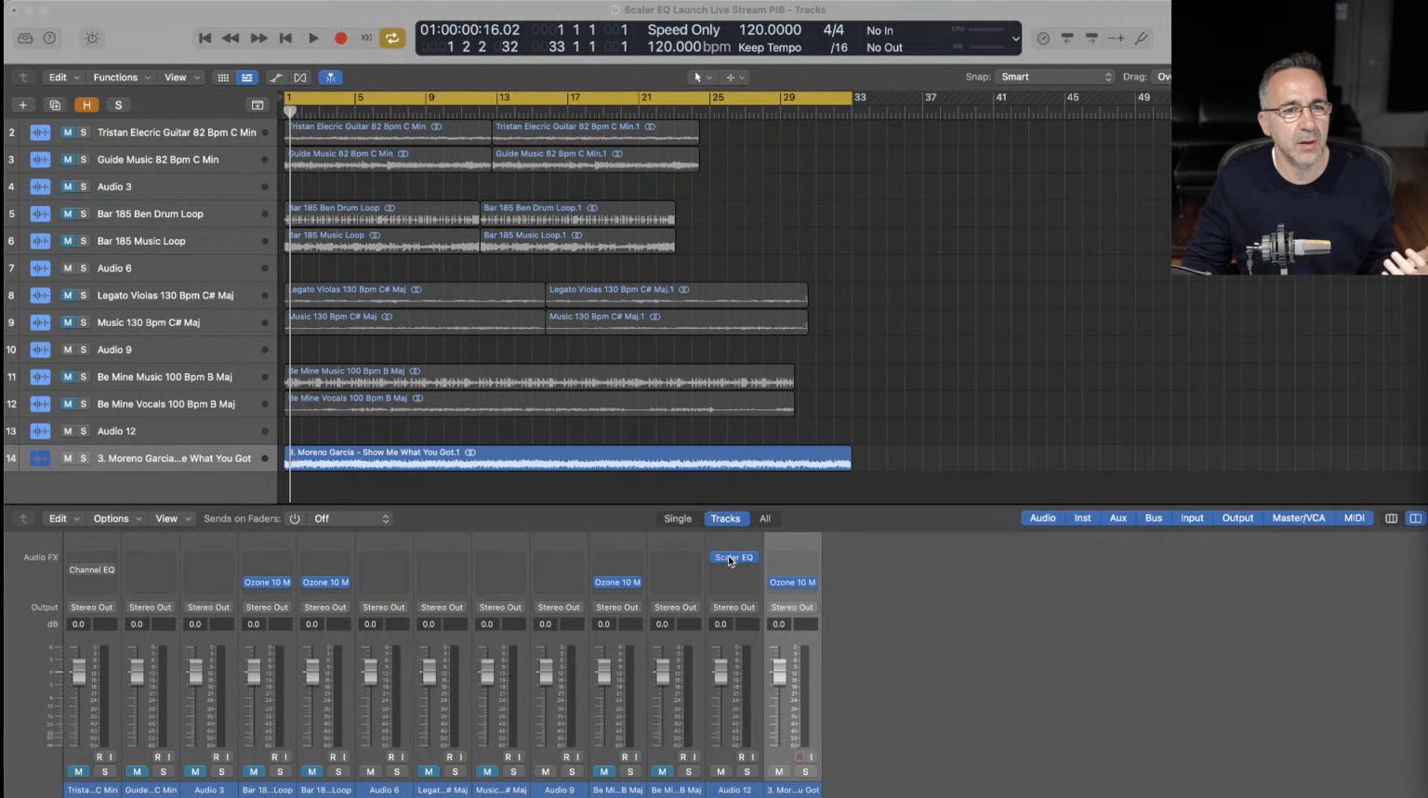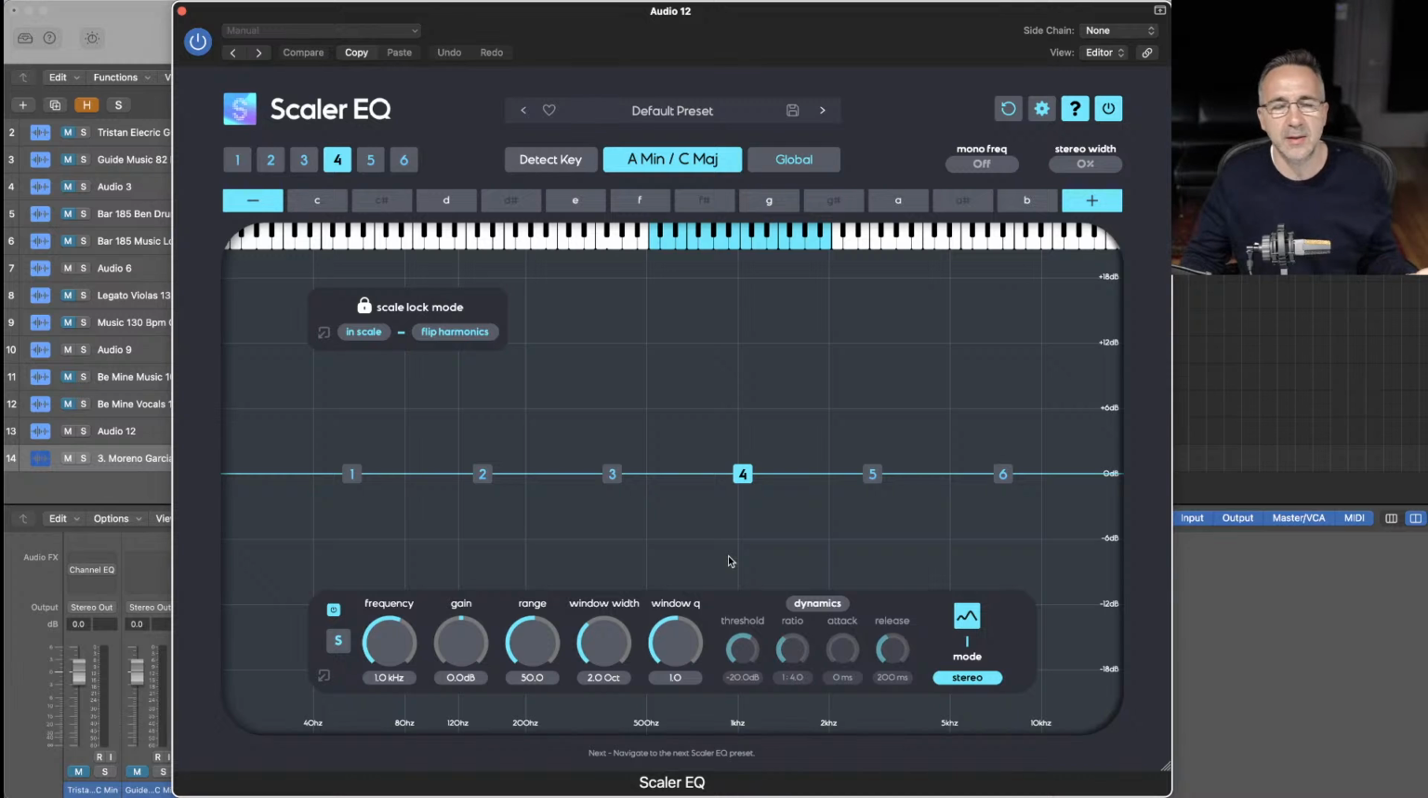To start with, let's have a quick look at Scaler EQ. So that's Scaler EQ right there. It's very simple. There's a parameter box, there's nodes, there's a musical keyboard, there's a note selector, there's a browser, there's the scale selectors, and there's a stereo imaging section.